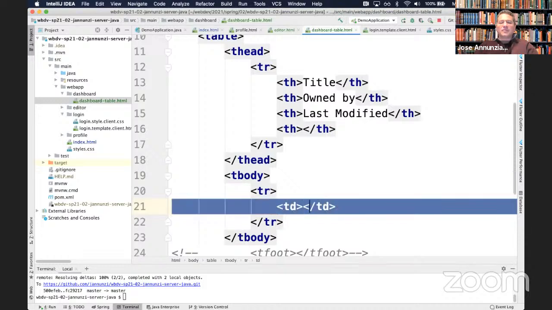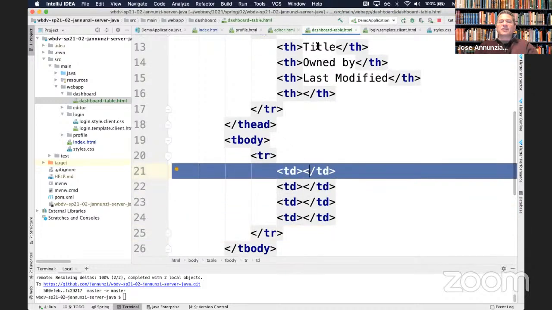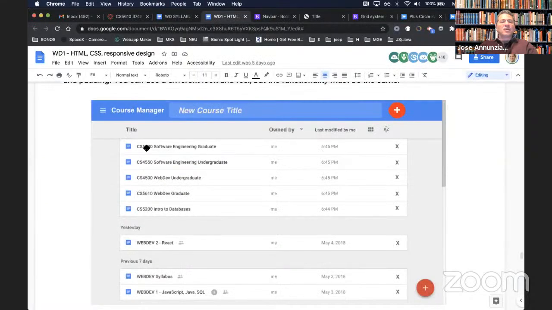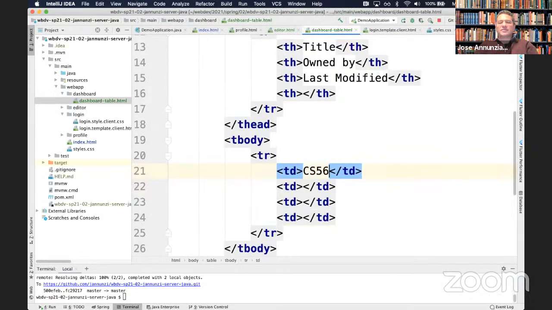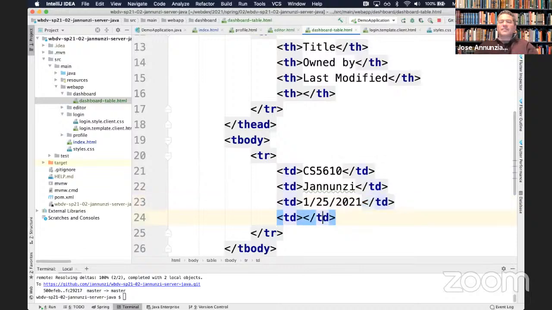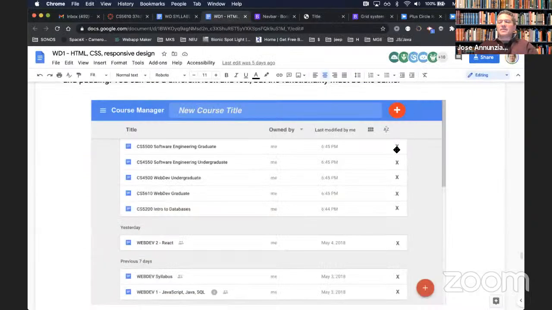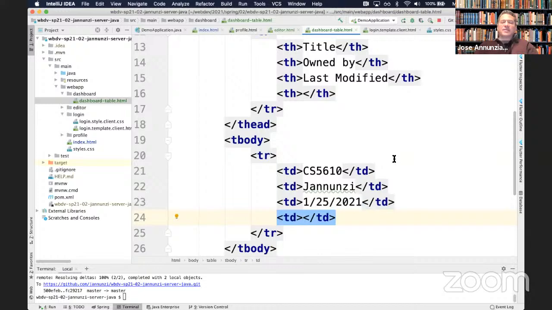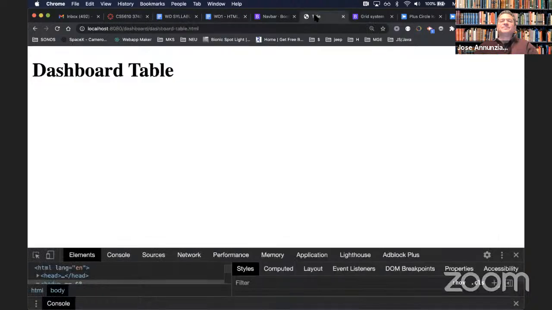So I'm going to copy this 4 times. This one goes under here. So here I might say the course that I'm teaching. So this would be CS5610. Maybe, who owns it? Januzzi. Okay. Last modified today. So 1/25, 2021. And the last one is maybe this X over here, some trash. So X. All right, let's see how that renders.